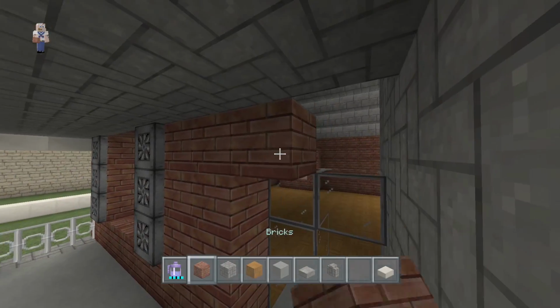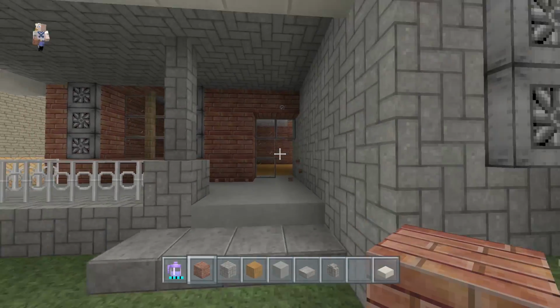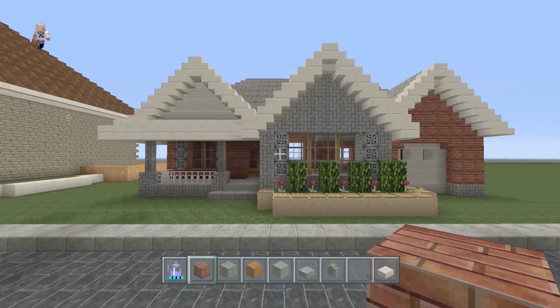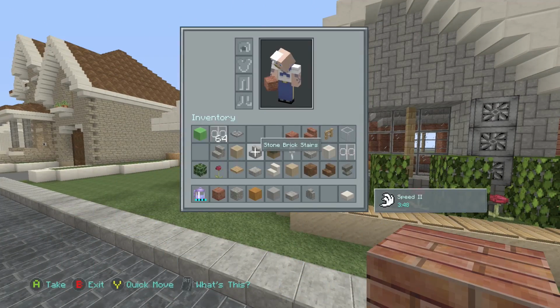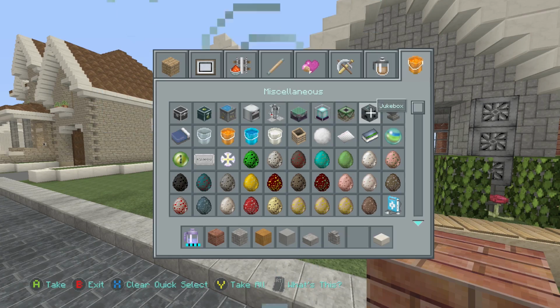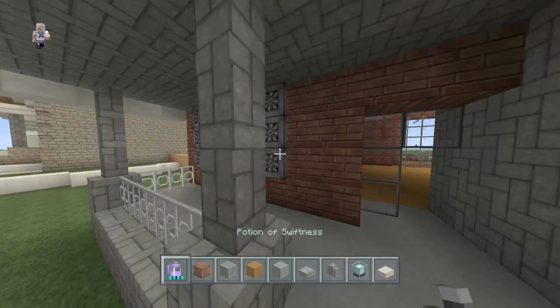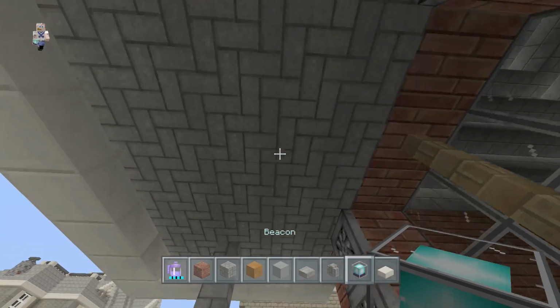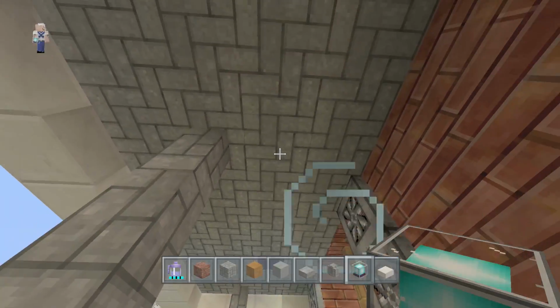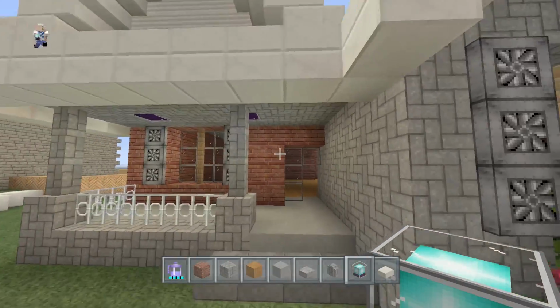Let's have the brick come over and across like this. There we go, that looks better. I'm trying to think if there's anything else we could really do. We could take some beacons, and we could probably put a couple in here for light for the place. Light up the deck a little bit.